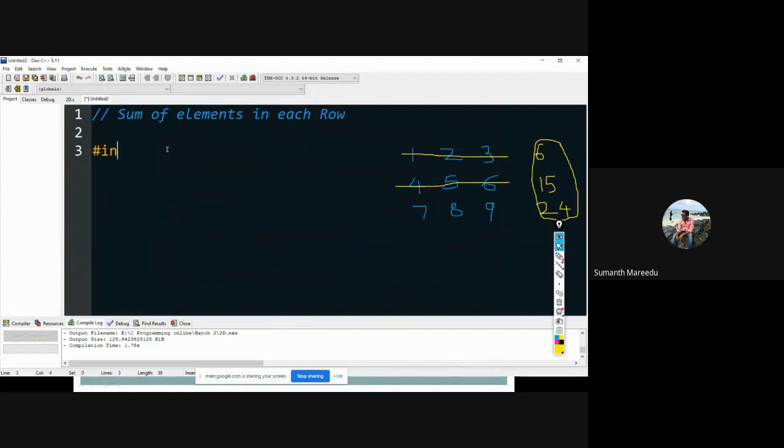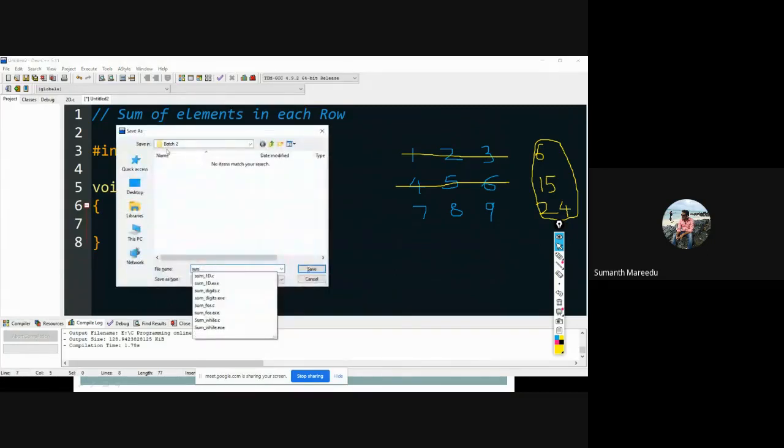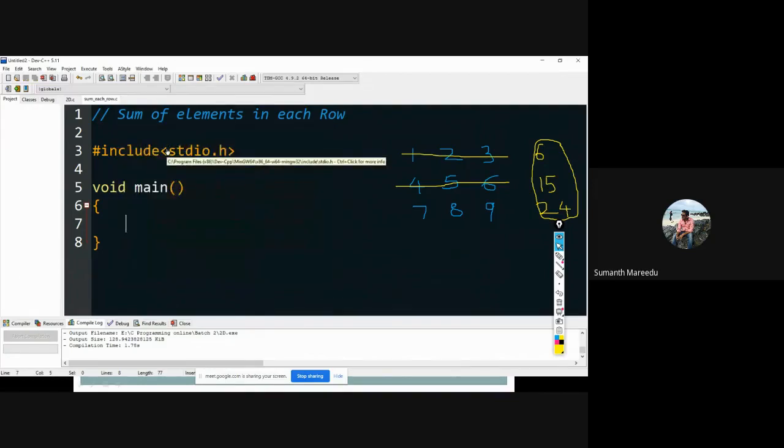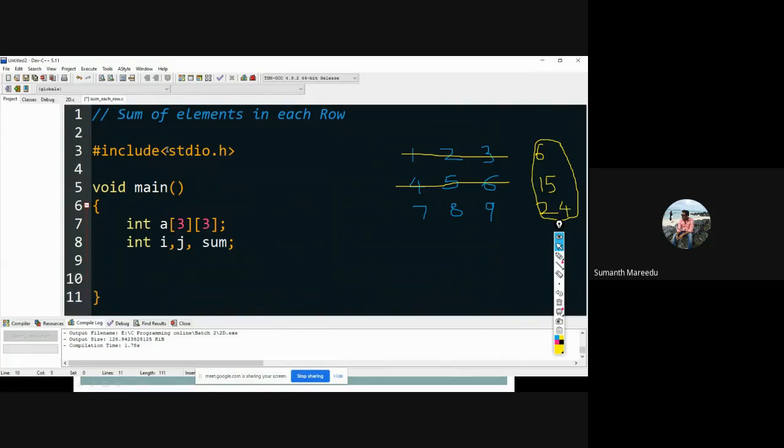Look here. Hash include stdio dot h. I will take a two-dimensional array like this, a of 3 by 3. I have loop control variables like i, j, and I also take a variable called sum for storing the sum of the elements.